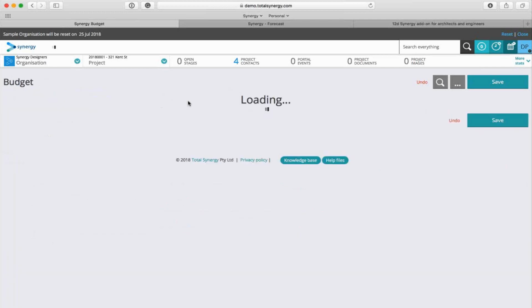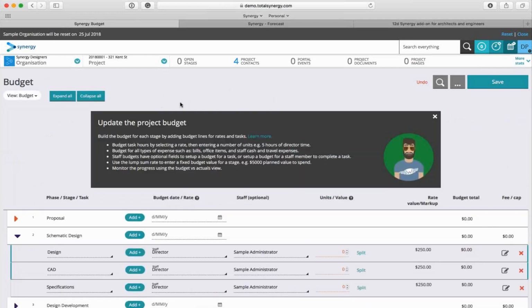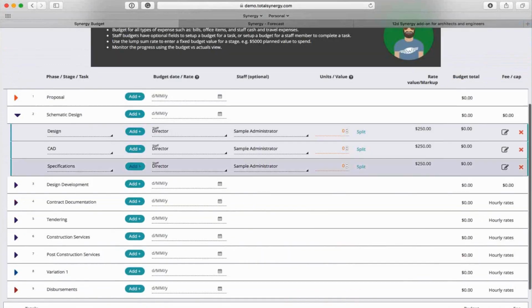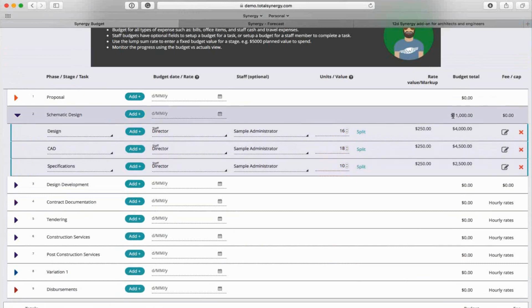I'm going to flick over to our budget screen here. Again, it's another way to look at the work breakdown. So we're seeing the same stages and the same tasks, but now these particular tasks that I've assigned to myself, you can see I have a budget rate just here of director. That's my primary rate as my staff member that's logged in at the moment. For a design on my schematic design stage, I might need 16 hours. For my CAD drawings, I might need 18, and for my specifications, another 10. So you can see, based around the hourly rate, you're getting a total that's winding up to give you a stage-wide budget that is completely separate from your fee cap.